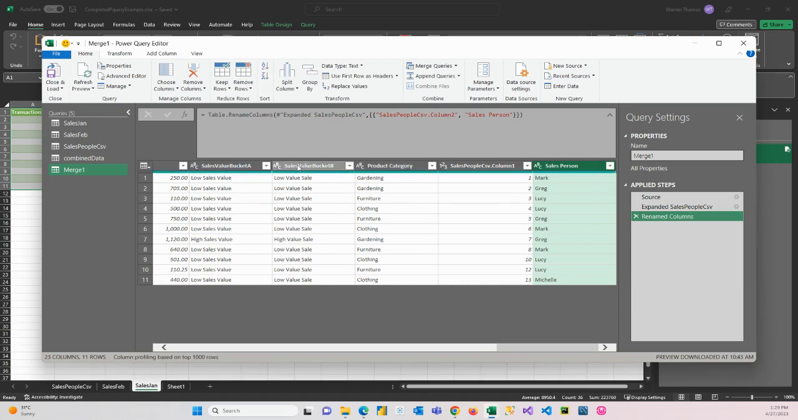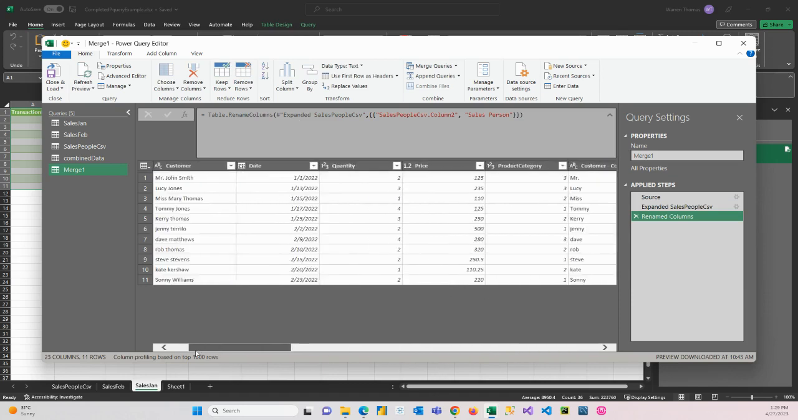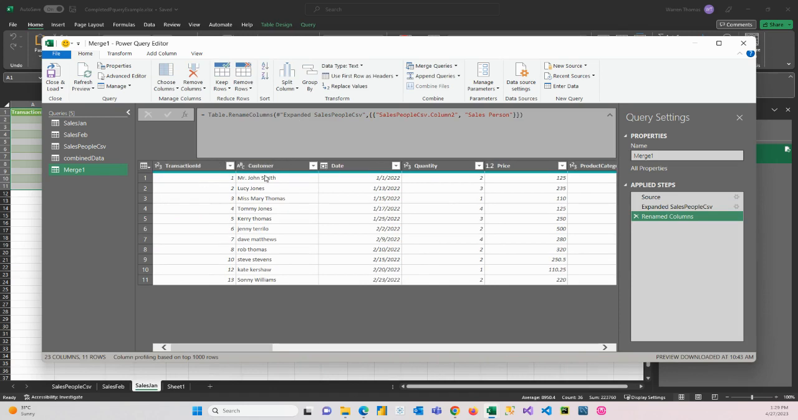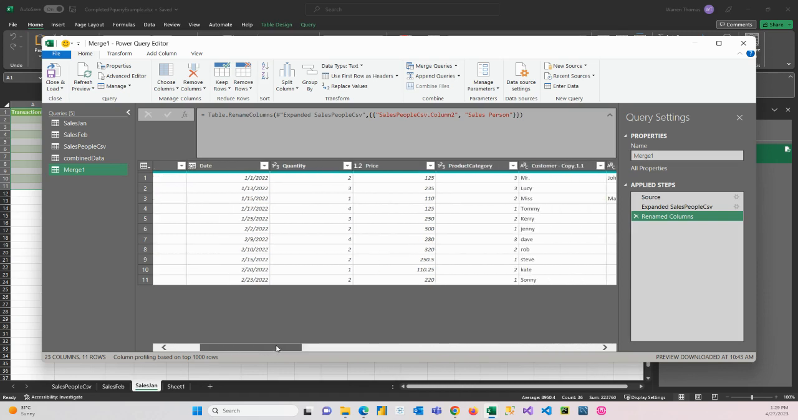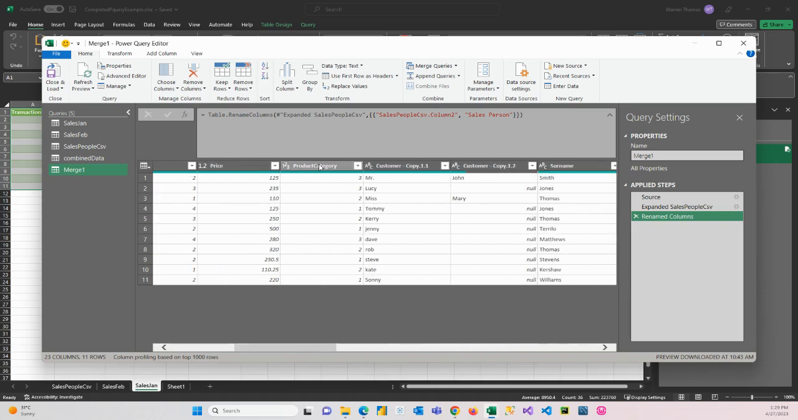You can check the other names here. Are we happy with those? It's always a good practice to go through and check your data types and the names. Are these the names of the columns that you want to show in your final report? Quantity, price, product category, we're going to remove. These we're going to remove.